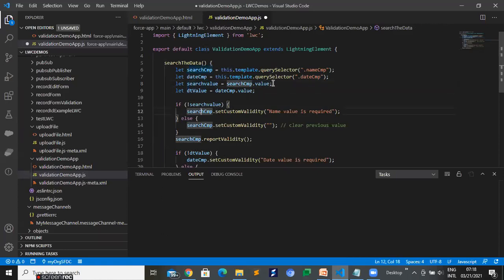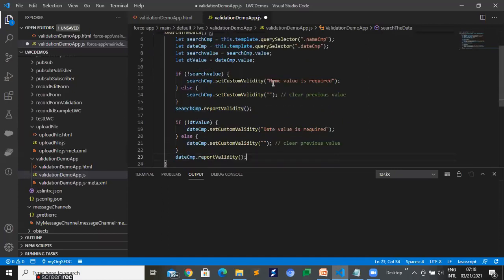Now, if the value is not available, then we can utilize searchComponent.setCustomValidity, and you can specify the custom error message, whatever message you want to display, right? If the value is available, then what you can do, you can simply clear the message, right? And you can call your reportValidity. Similarly, for the date field, you can also check.